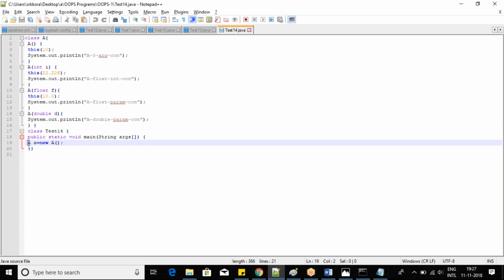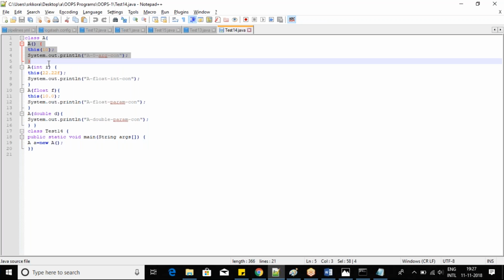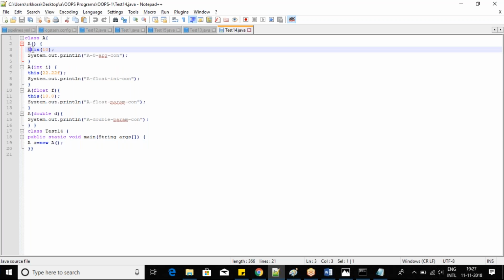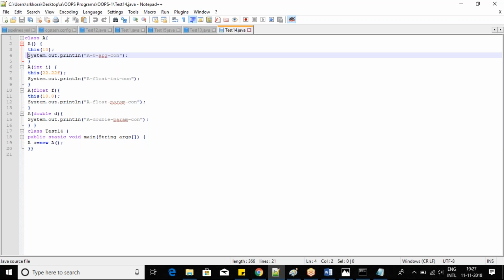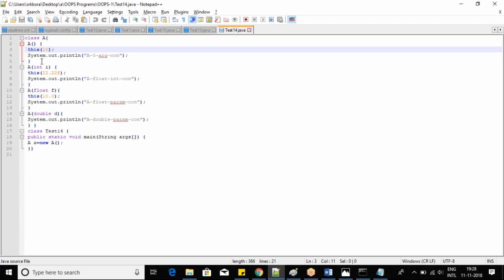Now whenever I'm calling A small a is equal to new A, within this class it is going to check, do we have any default constructor or not? Not exactly default. It is going to check, do we have any constructor with zero argument parameters or not? Yes, we have one with zero arguments. Now within this constructor, we are mentioning this of 10. So there is no chance of executing this statement. Immediately it is going to check, do we have any constructor with a parameter of int data type? Yes, we have a constructor with a parameter of int data type.